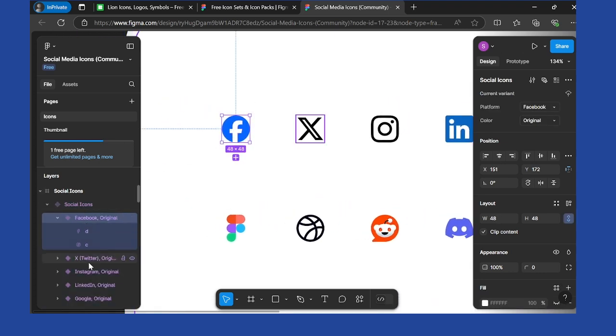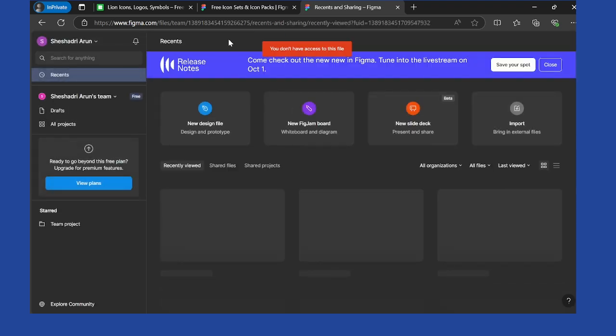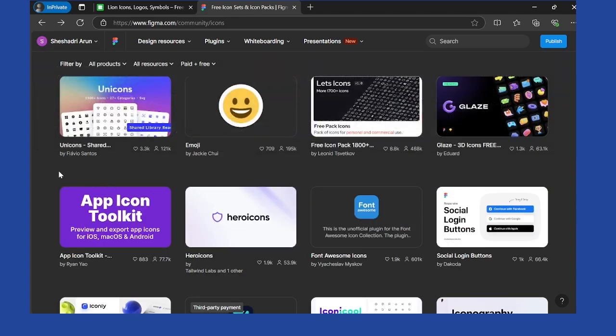Facebook icon component, and the Twitter, and so forth. And anyway, that got closed. So that's that Figma community where you can get the icons too.